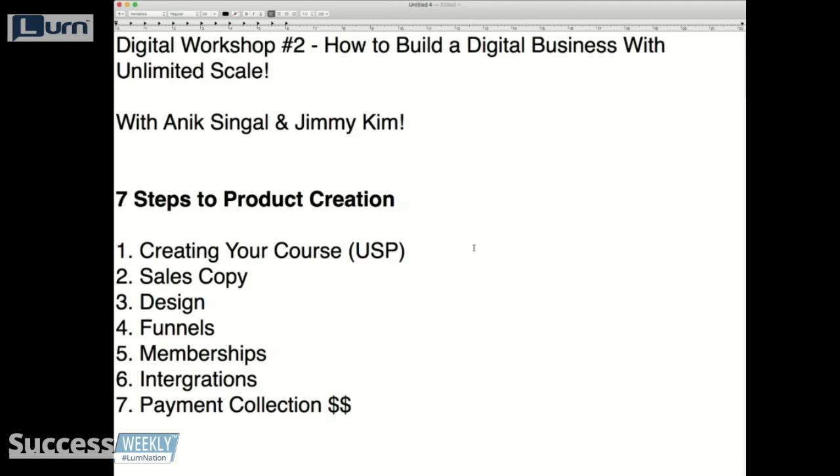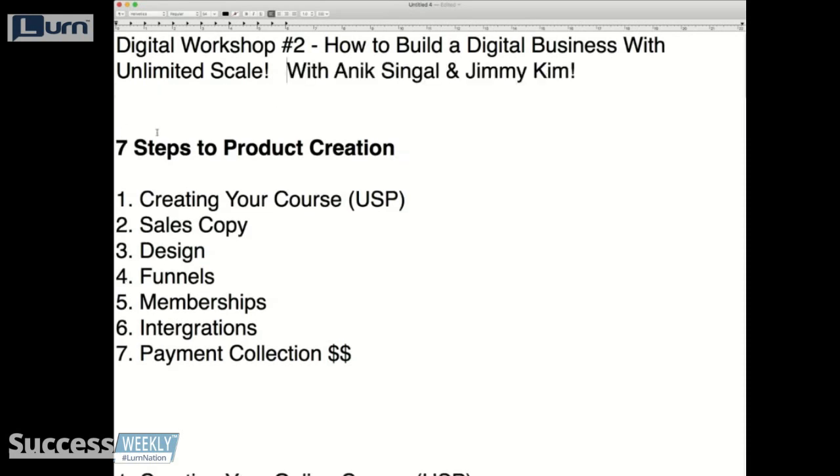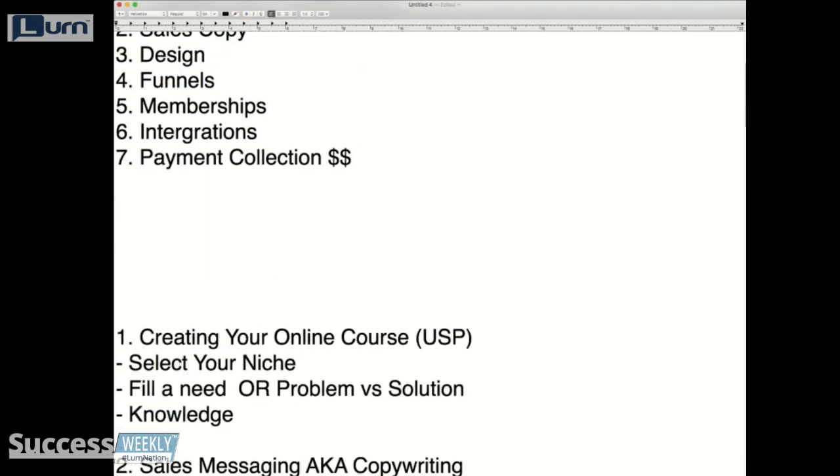Now, what you should be seeing right now is Digital Workshop number 2, how to build a digital business with unlimited scale, with myself and Anik, of course, as the host and the presenter. I'm just going to quickly recap what we had: these were the 7 steps to creating a product. We're going to go back and forth between this and a paint where I'm going to draw out some things that you should be thinking about, and I'm going to expand on every topic that we did last week. I still have the notes up here, of course.